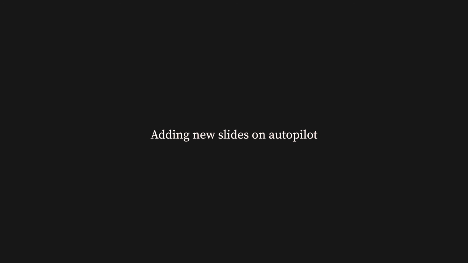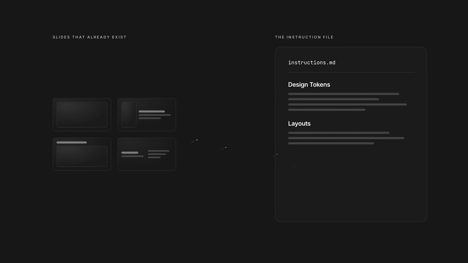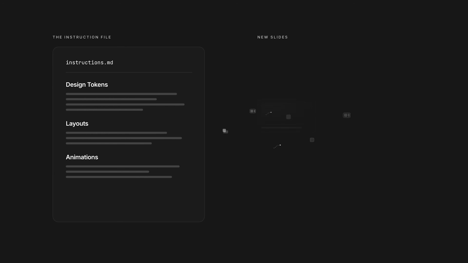So at this point the presentation was finished, but this next part is the one that I find the most useful because it is what makes the deck reusable. So I asked Claude to create a markdown file with the instructions for future slides based on the slides that already exist. So the design tokens, the different layouts that I used and the animations that are already in there, all written down in one single place so it can learn from what's already been built. And because the foundation is already set, adding new slides becomes very easy. It doesn't have to invent a new style or to make new design choices. Because it already knows my boundaries, it knows my design tokens, and it knows the animations that I like.